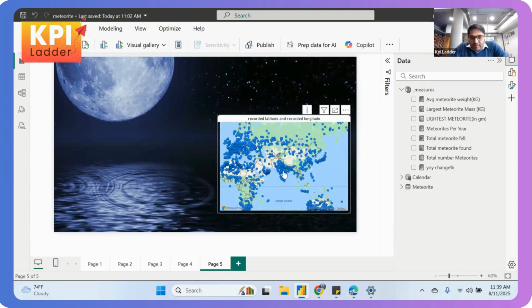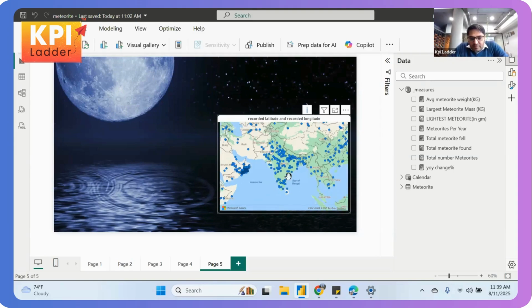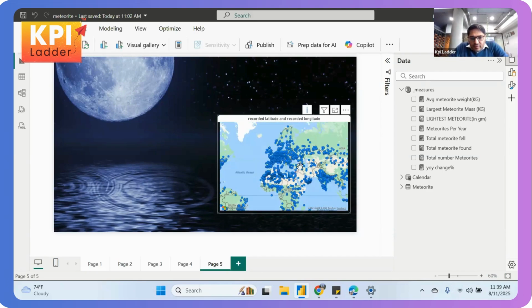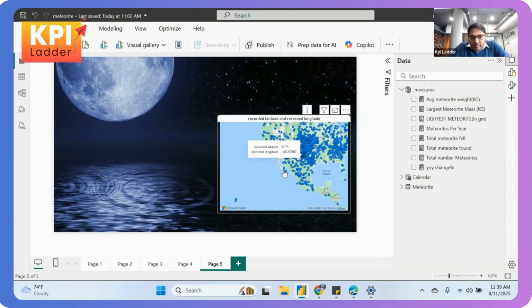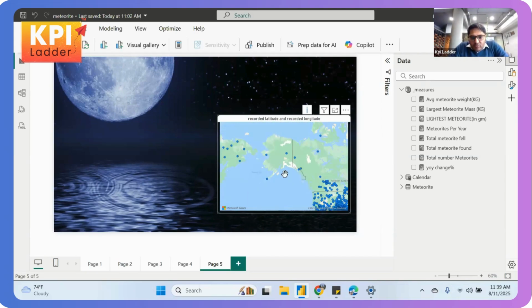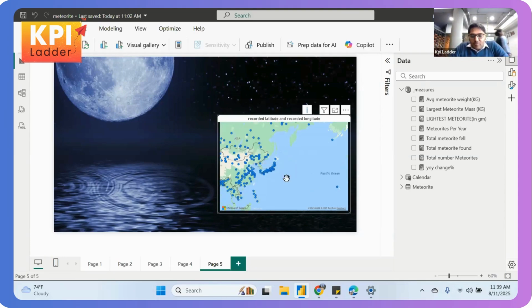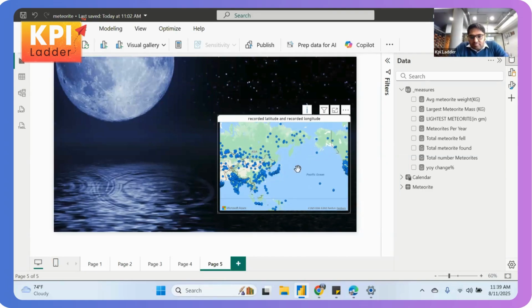As you can see, India is also there. There are a few recorded latitudes and longitudes, and in Russia there are plenty. In the US also they have recorded, and eventually Alaska and all, I think they have found a lot of meteorites. So this is one small Power BI dashboard that we have created with meteorites.